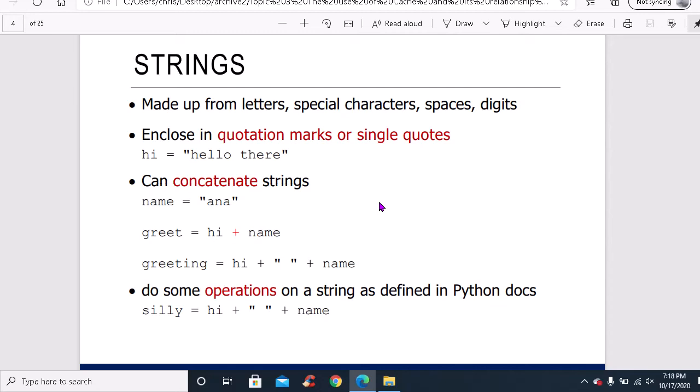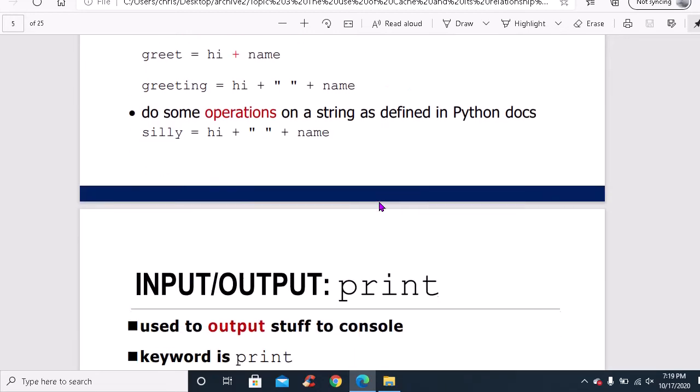And you can do some operations on the string as defined in the Python documentation. So for example, we'll think about what else you can do with strings a bit later on.